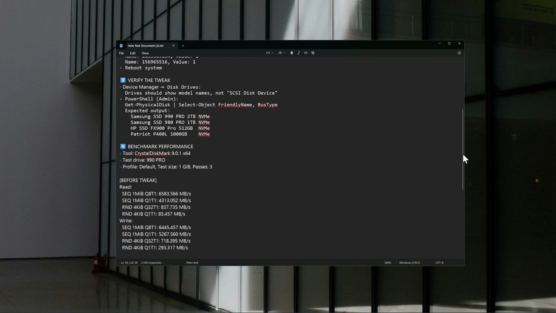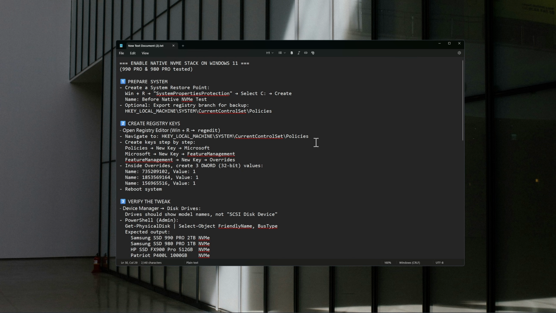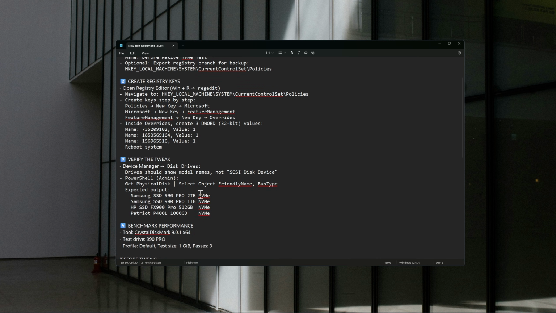And that's it, guys, from me. Very cool new tweak. Of course, make sure to understand that this won't be for everyone. I'm testing this on more or less top tier NVMe drives. As you can see, here's all of them that I have. I have two Samsung ones, an HP one, and a Patriot one.